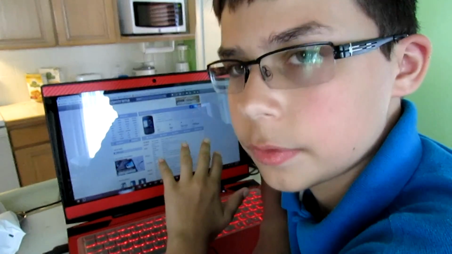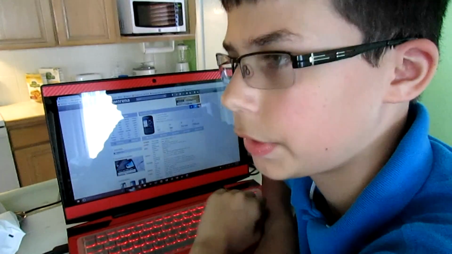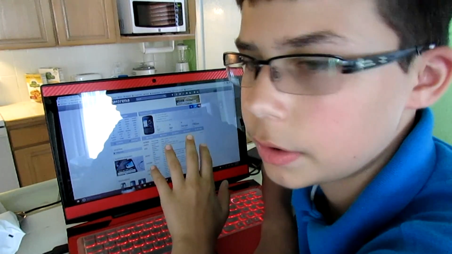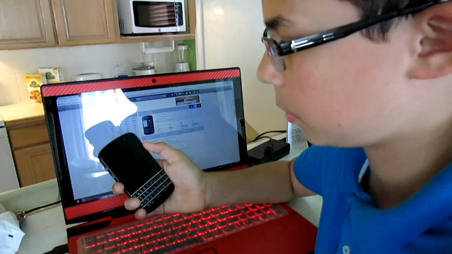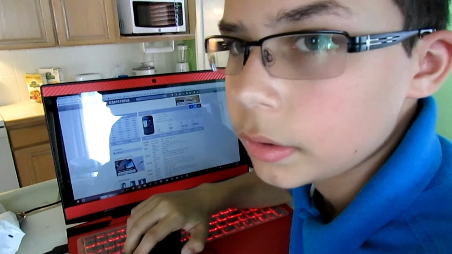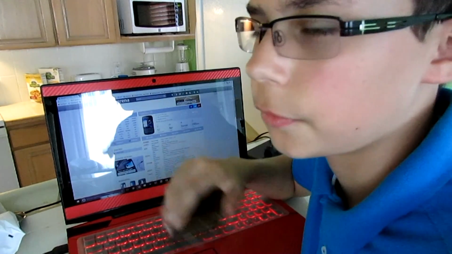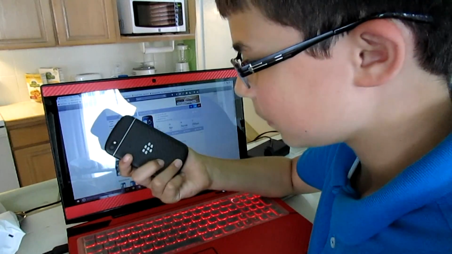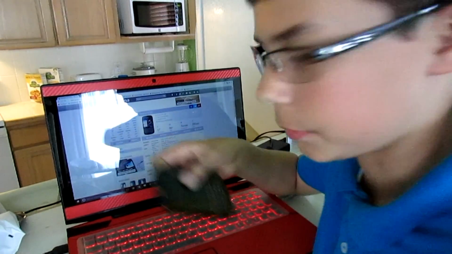The battery life is amazing. This is a good phone. It's a good phone. I would not recommend it for daily use, because if you want to play videos, or honestly, if you tell your coworkers or friends that you have a BlackBerry, they're going to laugh at you. So, honestly, it's not that bad of a phone.